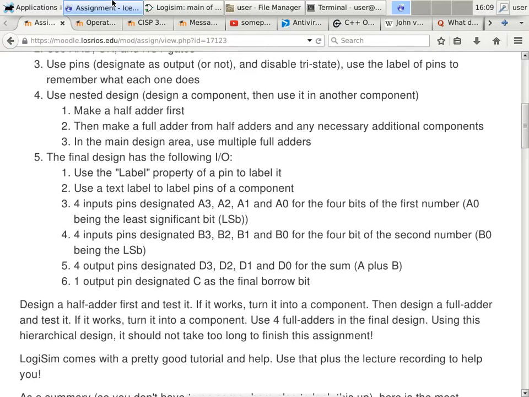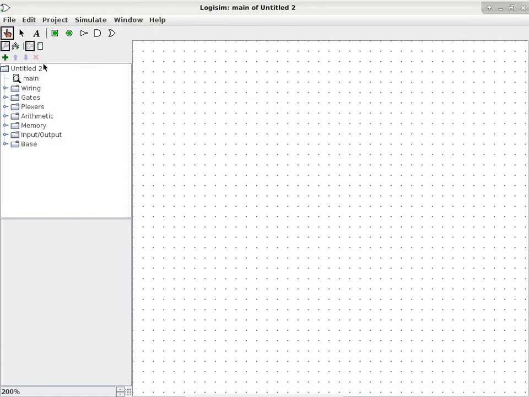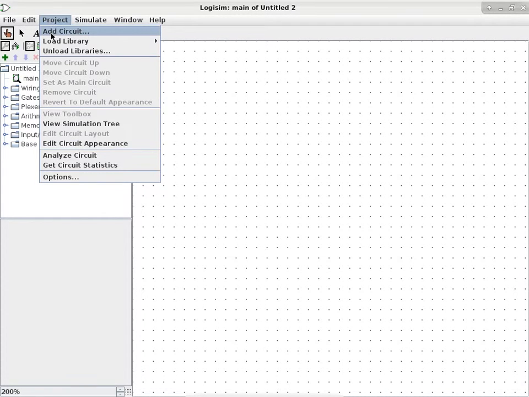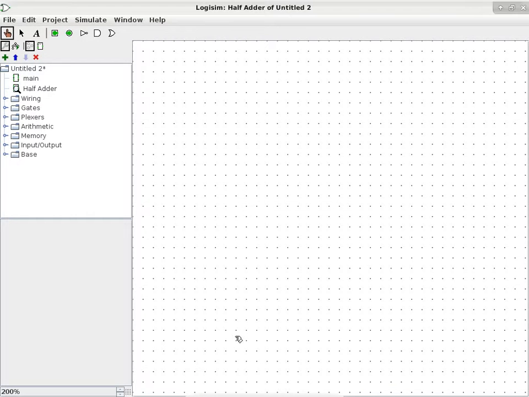So let's go ahead and do this one too. So in LogicSim, I'll just go ahead and make a new slide here. So the first thing I want to do is to make a half adder. So I go to Project, Add Circuit, and we'll just call this HA, or if you want to spell it out, that's fine too. So we'll just spell out half adder here. With a half adder, it's up to you how you want to start the construction of your circuit.